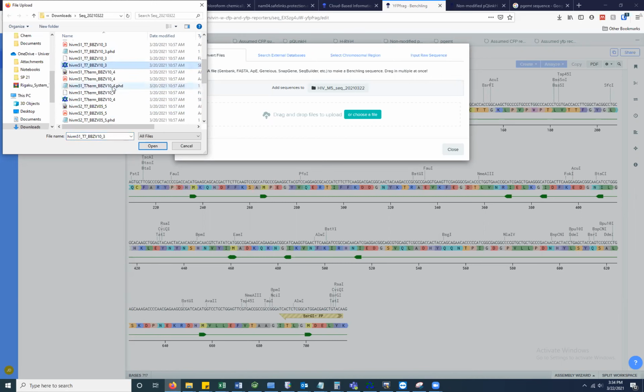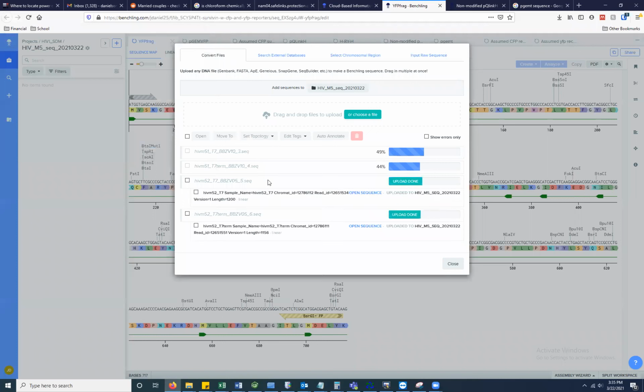In this case, the tube doesn't really matter, but this is the T7, which is your forward primer. So click on that, and then control click. T7 terminator is going to be the reverse sequence. You can upload multiple at a time. There we got all four. Open that.